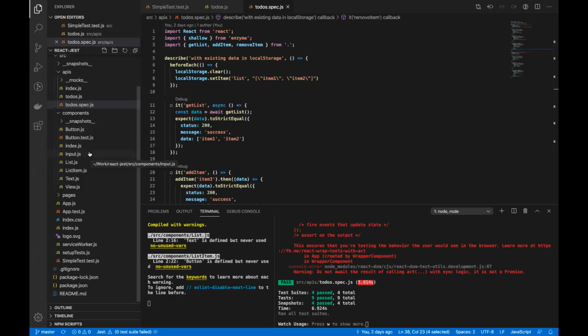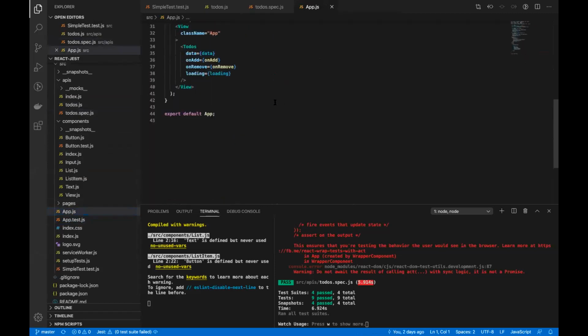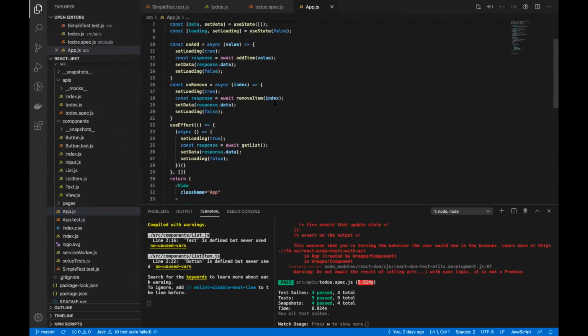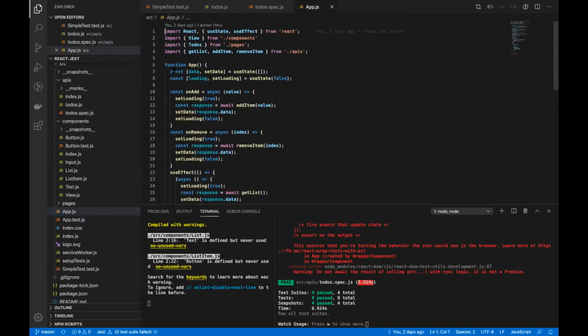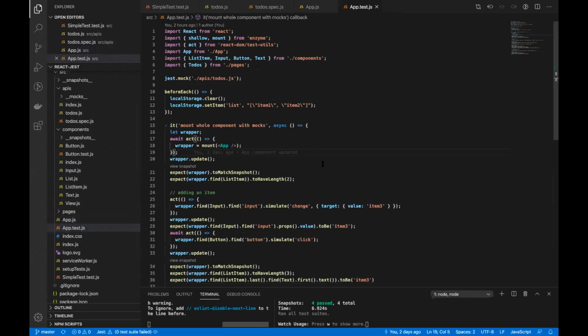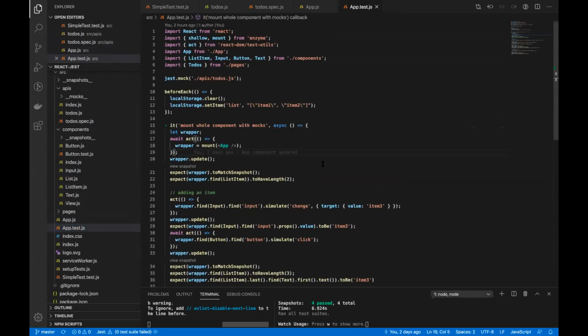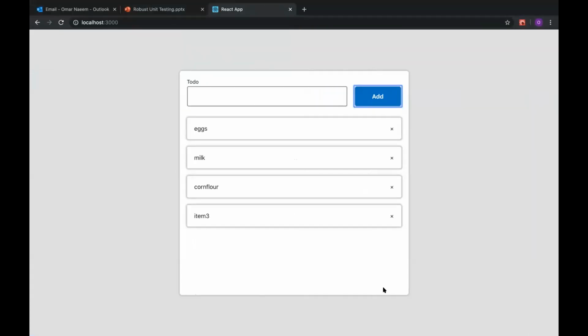So then comes the snapshot testing. This is basically my whole application component. I have written a test for it, and it covers all of the scenarios that this component covers. This is the test file for this component. As you can see, this is how the component looks.